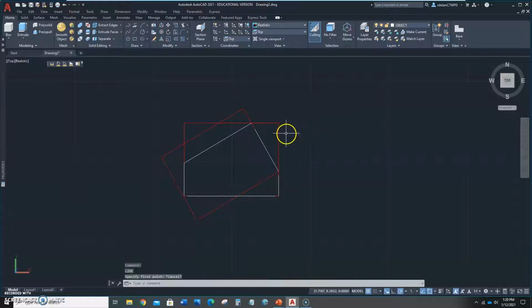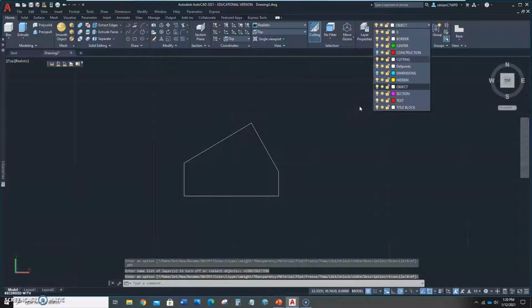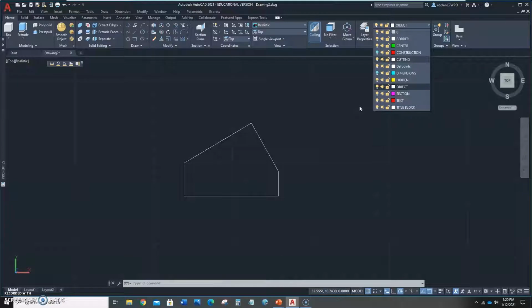Okay, so now we have our basic object. I'm going to go up here and turn off the construction layer because we don't need it anymore. And there we have the basic shape of our V block. I didn't mention that this is on page 7-2 of what we're drawing. We did draw this before, but we're drawing it a little different this time.